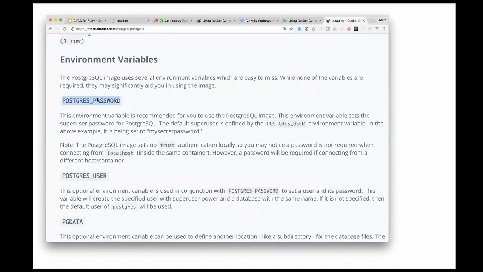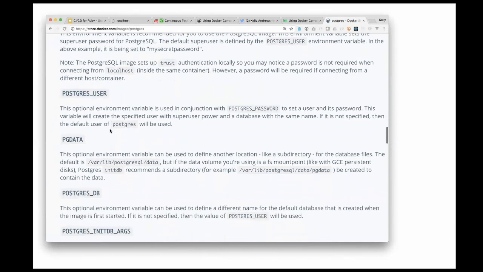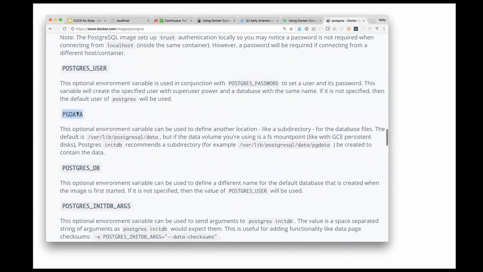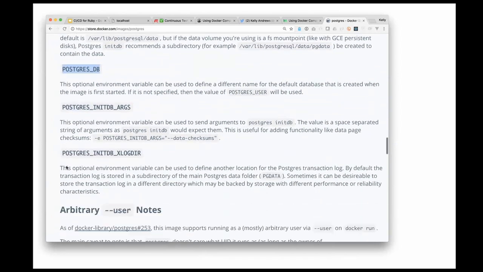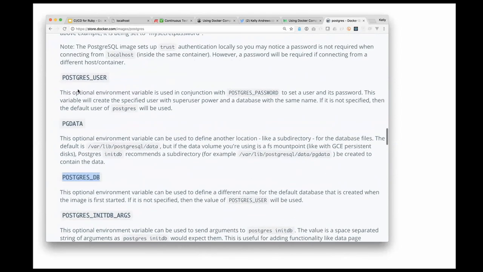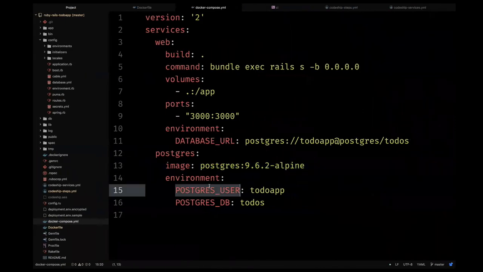So if you define these environment variables, you can customize that particular image without having to do a whole lot of extra work. So you can set up where PG data is stored, you can set up the name of the Postgres database, the default user and password, and all those kinds of things, which I actually do here. I set up the default user as todo_app and the database as todos.